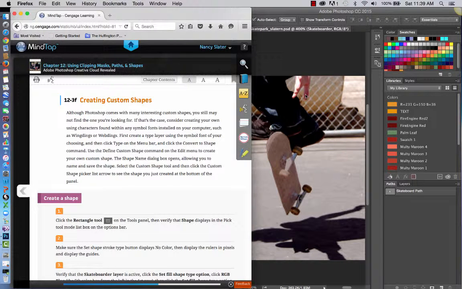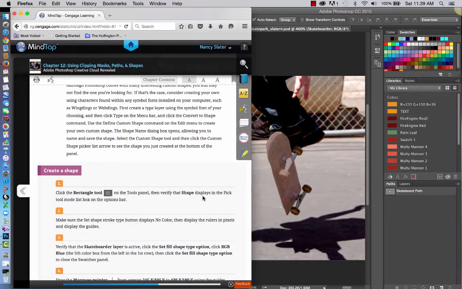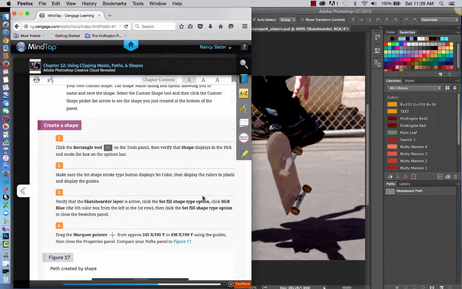Hi all, we're back and we're in chapter 12 still for one more demo. We're using clipping masks, paths, and shapes, and in this particular exercise we're going to work on creating a shape.